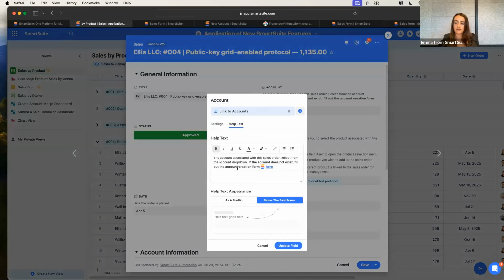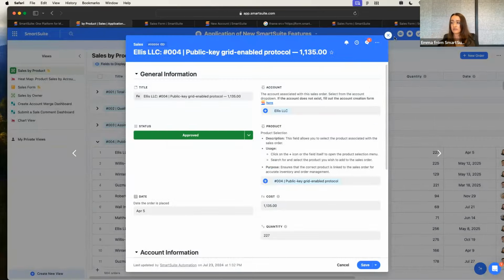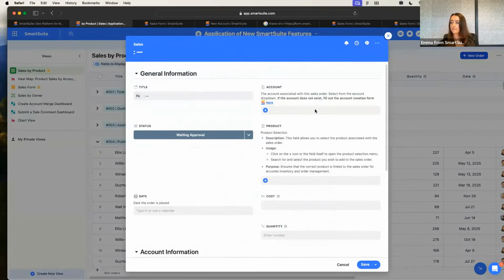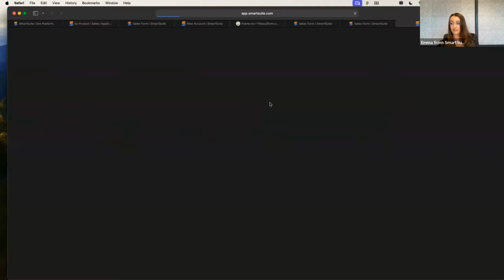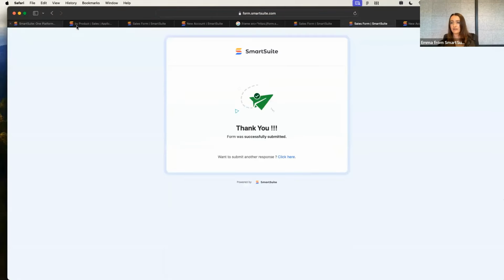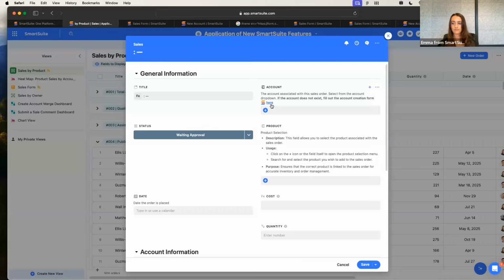So the enhancement here is the ability to create rich text formatting. So as you noticed, I have an actual embedded link. I can highlight things, I can put a bulleted list. And then here's where you can determine, do I want it to display as just a tooltip or I want it to display in the field name? So if someone's creating a sales order and they like doing it from here and they notice there's not an account, they can actually just be directed and create the account right from here.